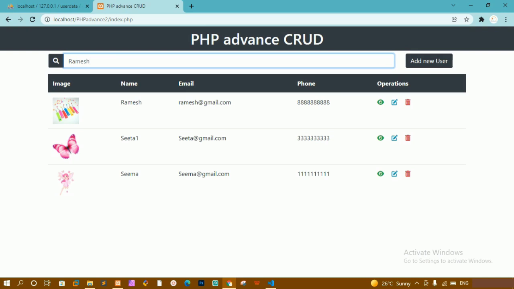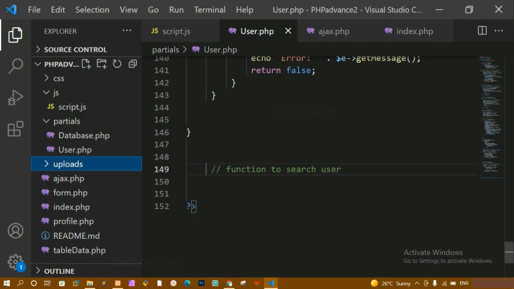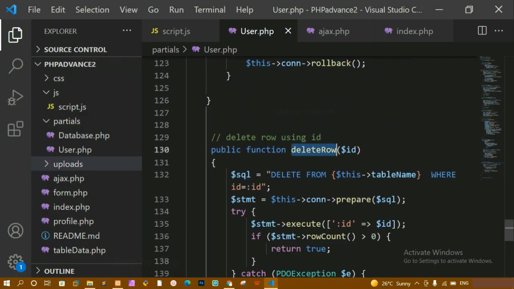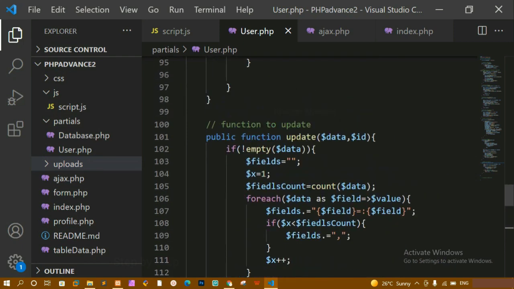We have to write JavaScript and Ajax for this. Only then are we going to filter out the result and get that result. Now we are going to perform this. First, inside user.php, like always, we have created functions for deleting the user, for uploading the photo, for updating the user.